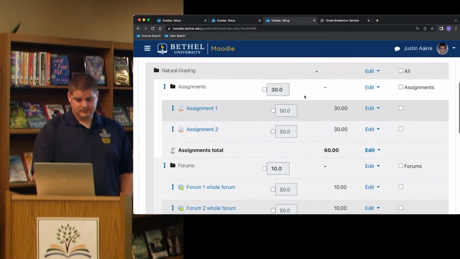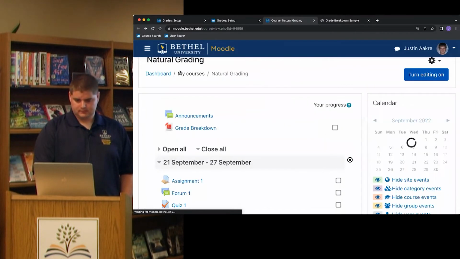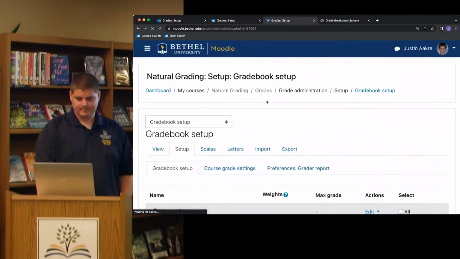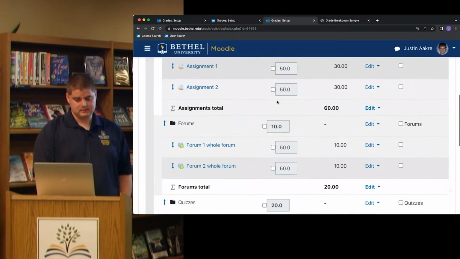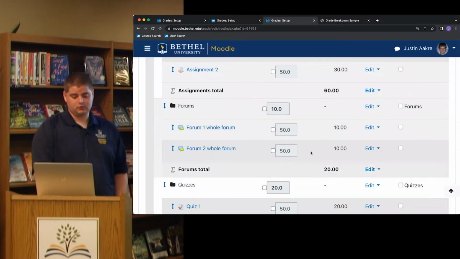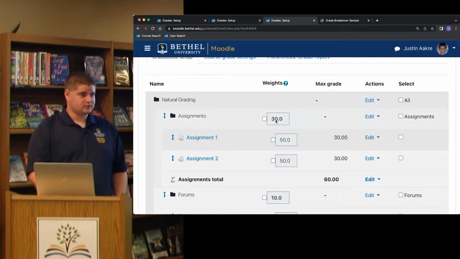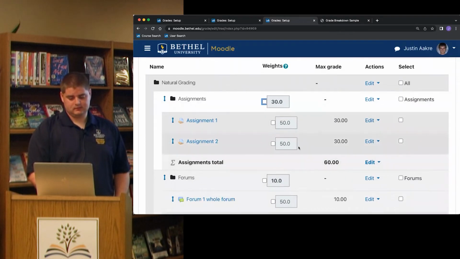So here I have 30% for assignments. I've done this just by having 60 points in this category. Oh, let me go back. So I've had to define that I want 200 points and that 60 of them are going to come from assignments so that the weight would be 30%. I've had to define that I would have 20 total points for the forums. The weighting isn't actually used, it's just there to show what it's worth. I could click in to adjust it, but these are automatically set by the point values in the natural grading.